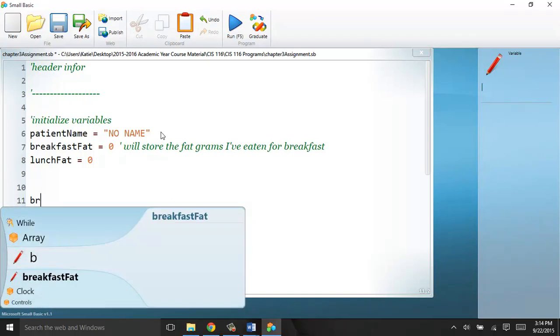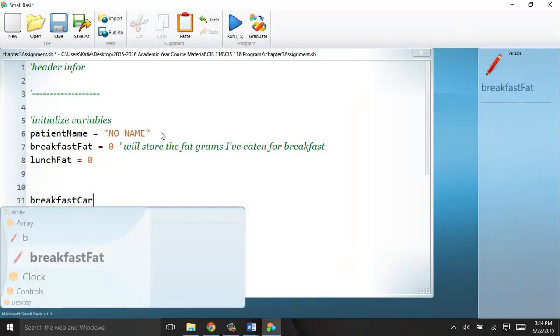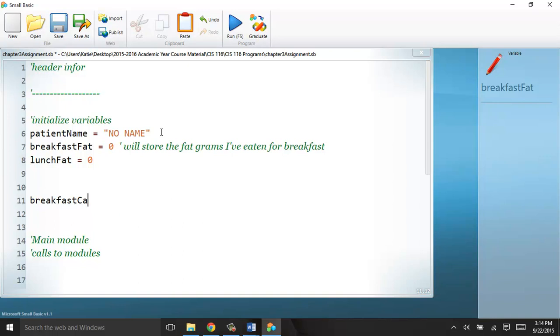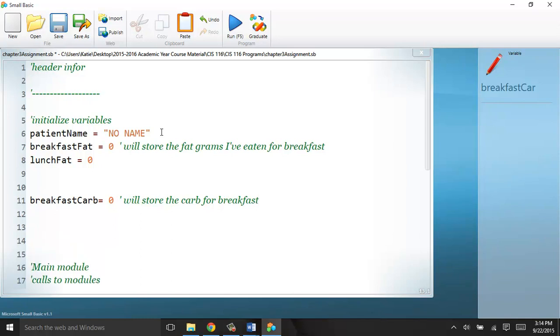Carbs. Do one for breakfast carb that you've eaten. We'll just initialize that to 0. So that will store the carbohydrates that you've taken in for breakfast. And do the same for lunch carbs, dinner carbs, snack carbs. Okay. So how many variables are we up to now? Patient name, and then 8, 4 for fat, 4 for carbs. So we have 9. I have 9 variables so far.